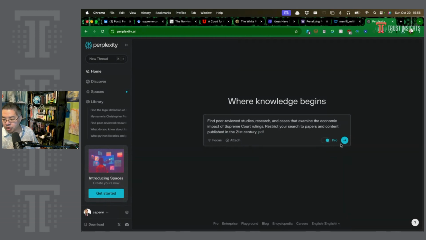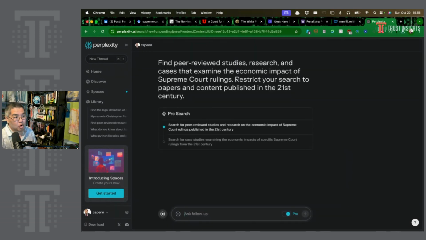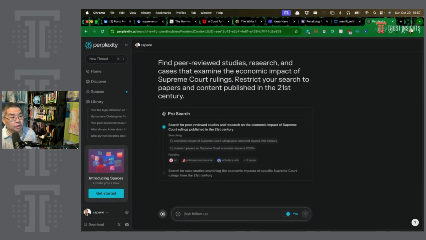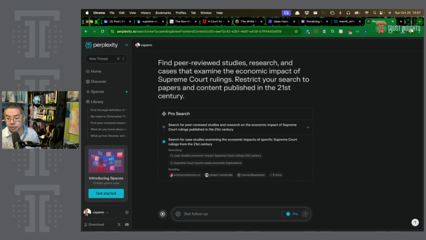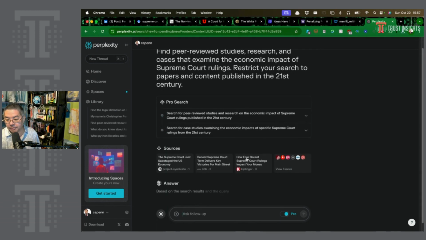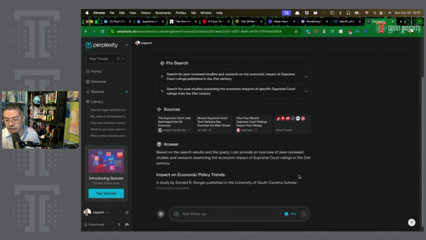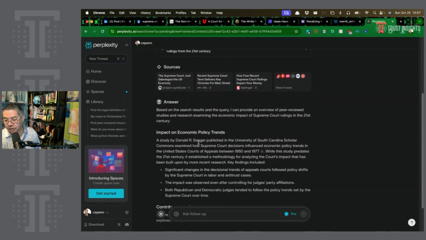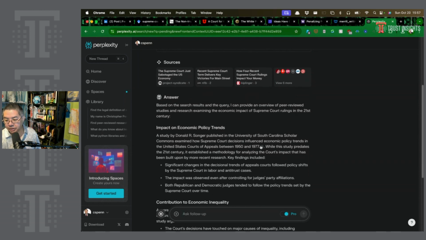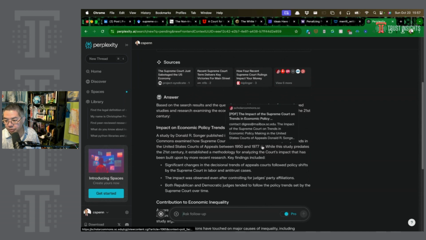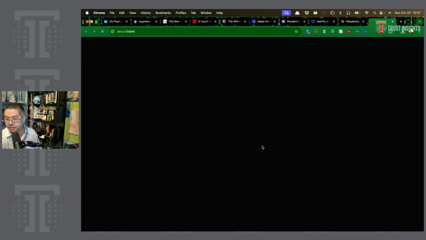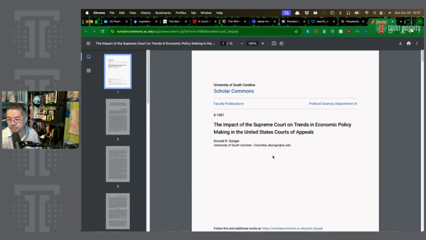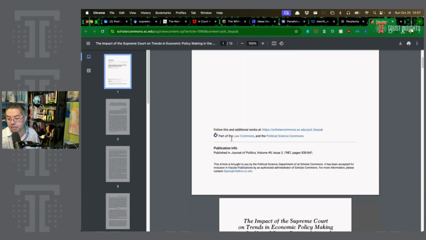Let's go ahead and turn on pro mode. You get 5 free pro modes a day. And it's going to go through and try and answer this question. Now, let's see what we have here. We have a study by Donald Songer, who established a methodology for analyzing the court's cases. Let's take a look at the source on this. Scholar Commons. Let's take a look at the citation. You know what? That might be worth including.